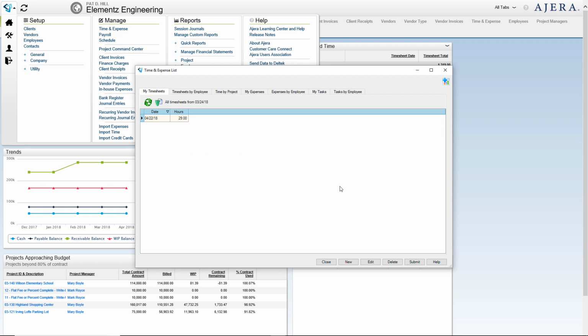Within Ajera, all the good stuff is behind the blue plus sign. So let's hit that. Let's turn on these additional columns so we can keep track of which timesheets are submitted, when our timesheets are supervisor approved, and when our timesheets are accounting approved. So click OK. This way, as timesheets are built through the system and you log in every week, you can see that last week, supervisor approved your timesheet.